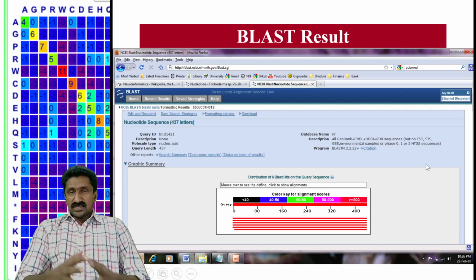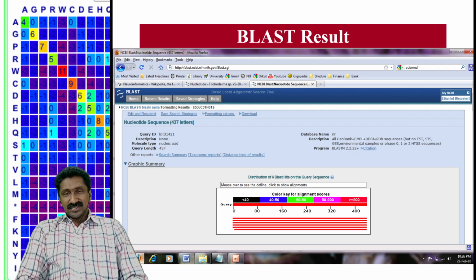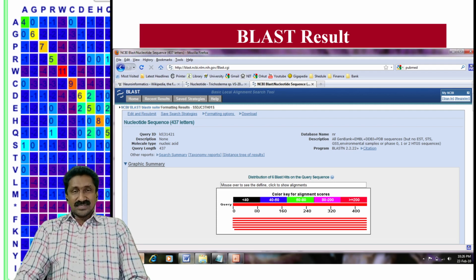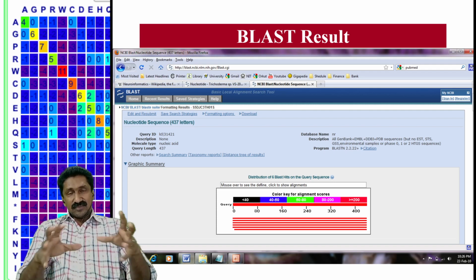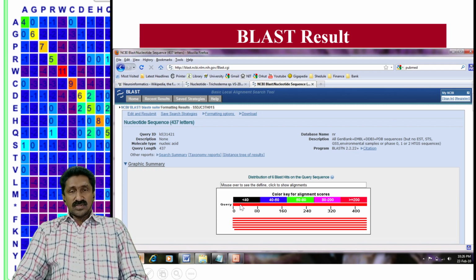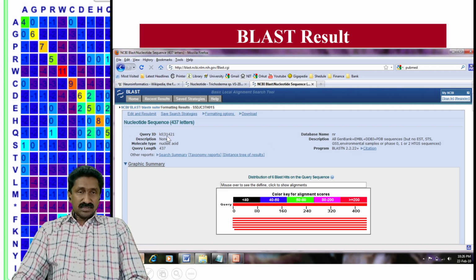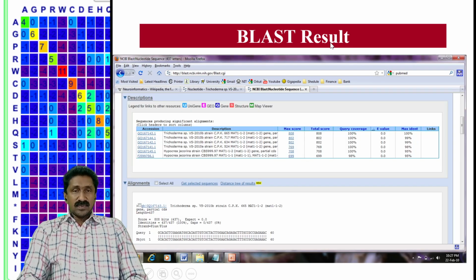And actually, this is an old screenshot. This was taken a very long time back. It's actually a 10 or 11 year old screenshot. So you can see that nowadays the graphical interface may be slightly different, but still NCBI provides you with a color-coded alignment of different sequences or different matches, and it also gives you the query ID, the total length, the query length, etc., shown here.